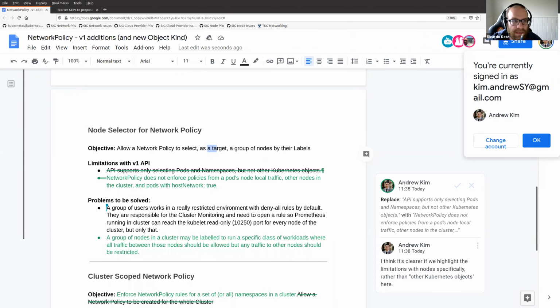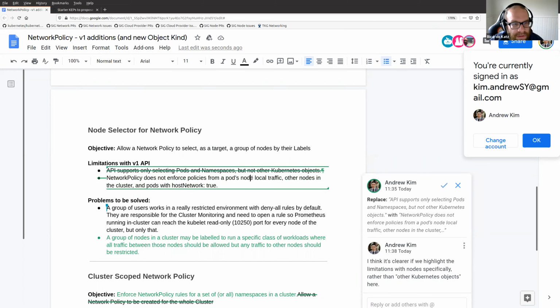Okay, so this one is node selector for network policy. The objective is to allow a network policy to select as a target a group of nodes by their labels. The limitation with the v1 API is that network policy does not enforce policies on a pod's node local traffic, other nodes in the cluster, and pods with host network. And we want to solve a problem.